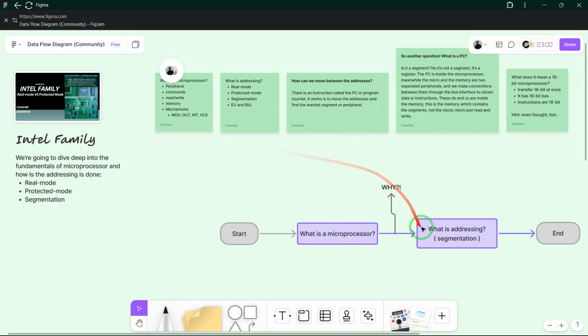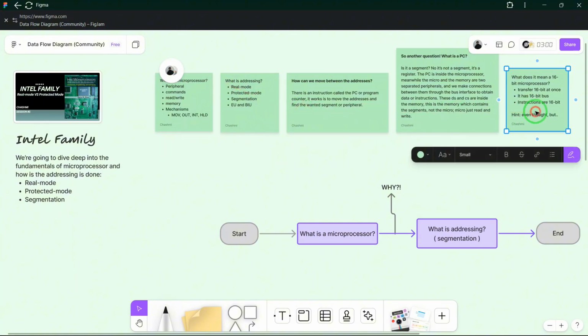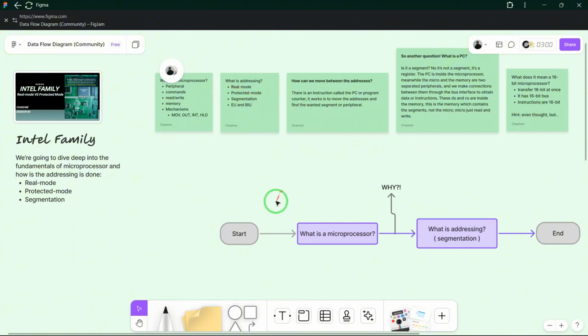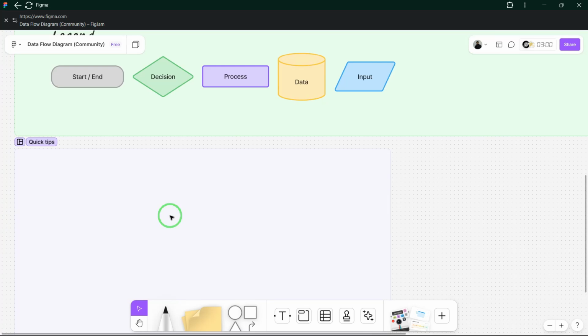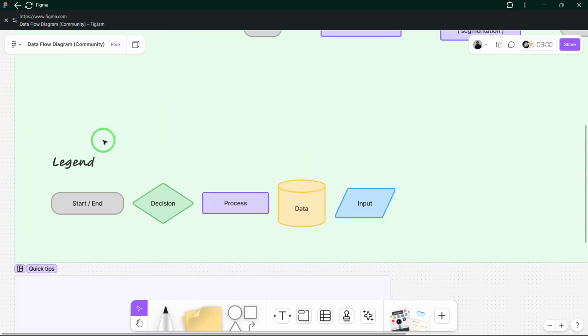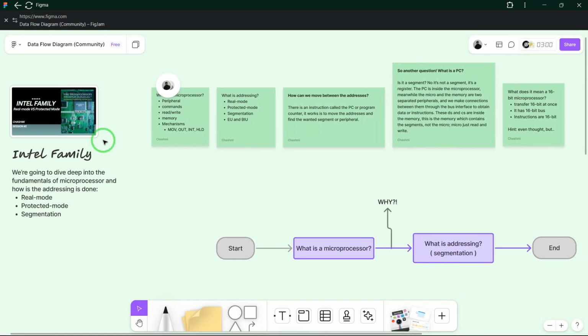I made a flowchart over here, and also some notes for myself to remember what I'm going to discuss. I'm also going to make the notes visual inside the quick tips. The environment that I'm using right now is called Figma.